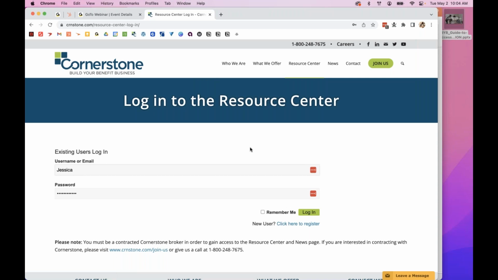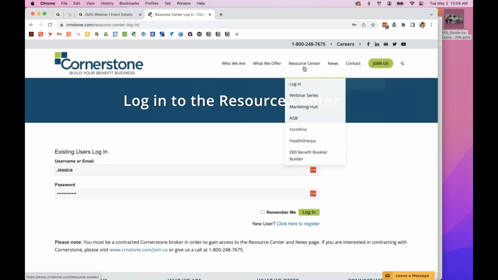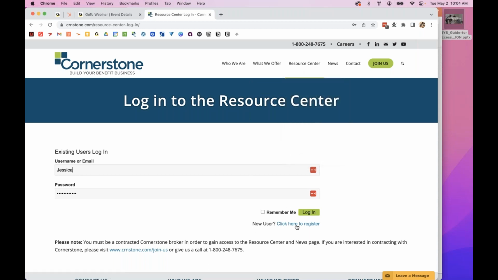All you have to do is register online. You would just go to the Cornerstone website, under Resource Center, click Login, and then it says at the bottom here, New User, click here to register. So all you would do is fill that out, and then I can get you set up right away. So I'm just going to log into the Resource Center here.